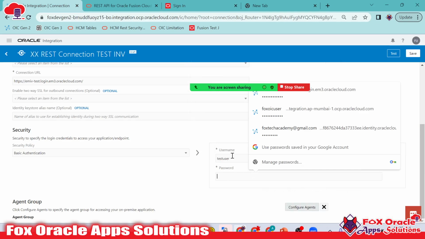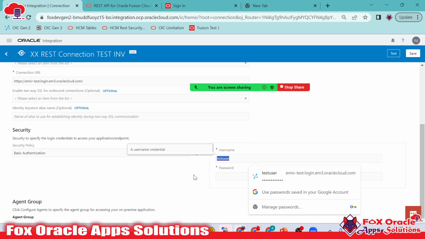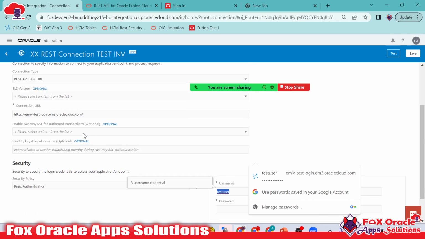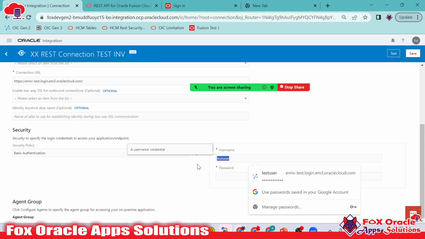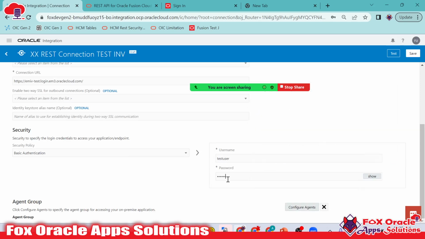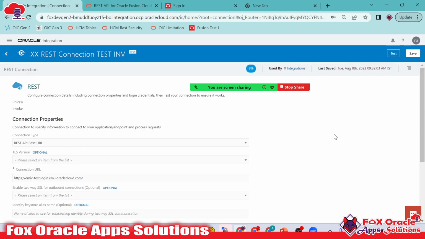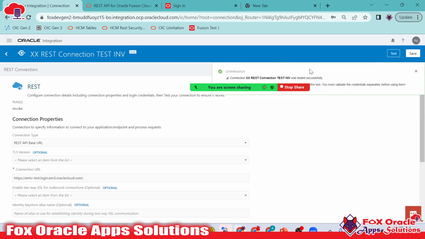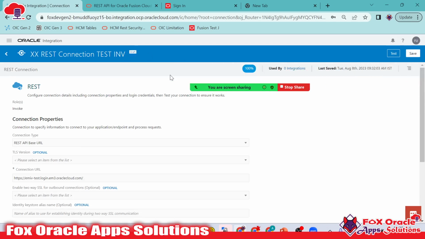So if we provide a Fusion user here, and this user doesn't have the roles or the privileges to perform the transaction in Fusion, this connection cannot perform the transaction or create the AP invoices in Fusion. So here let me provide the details. Let me test here. You can see right now the status is draft. So we tested, and once we save, it will change to configured. And once the connection is in configured status, that connection is ready to use in Oracle Integration.